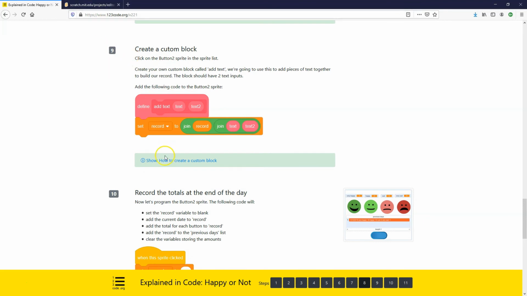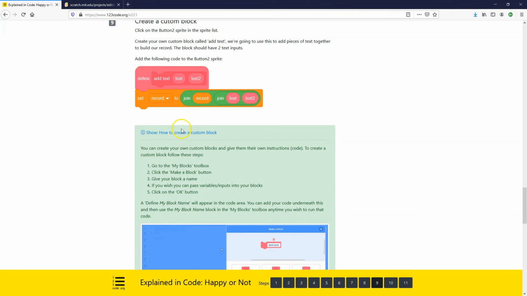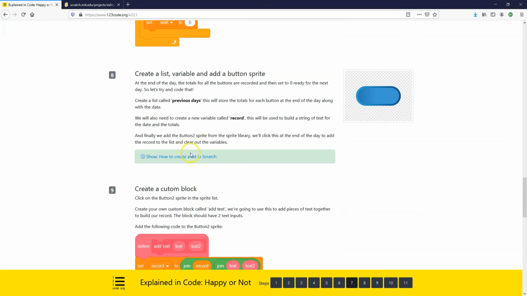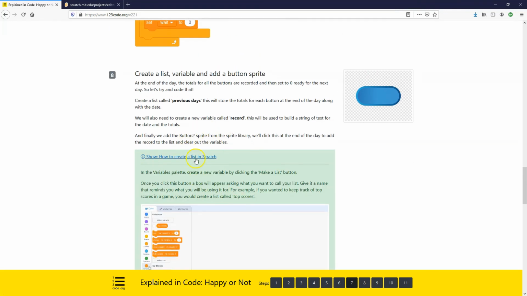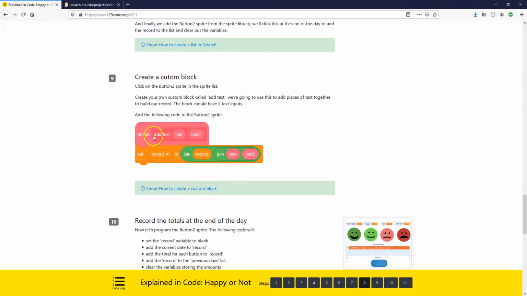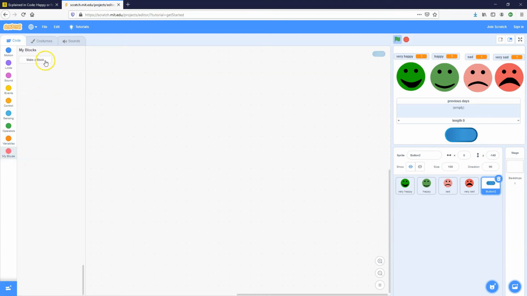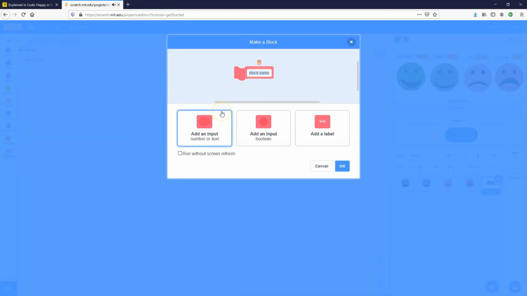So if you ever want to get a little tip on how to do any of these things, when you see a green box in the step-by-step instructions, you can just click on it and it'll give you information on how to do it. But I'm going to do it on screen here now. So I'm going to go into my blocks and choose make block, and we're calling this add text.